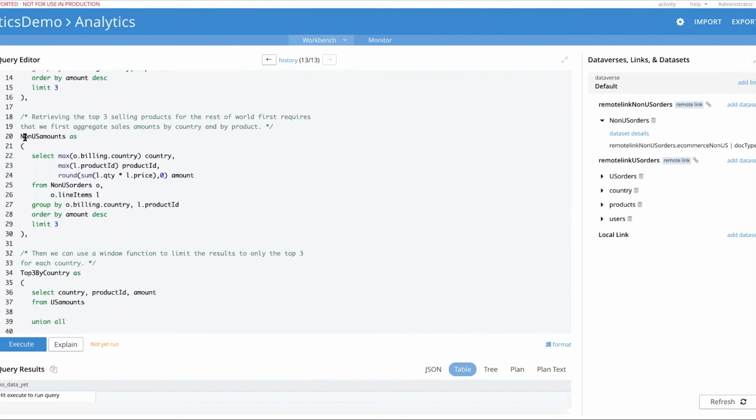And then we do the same thing for getting all the orders for the non-US countries, and we limit it to the 3 countries.